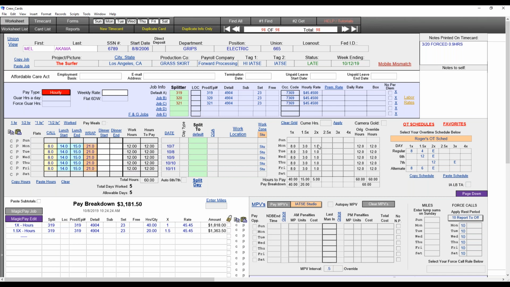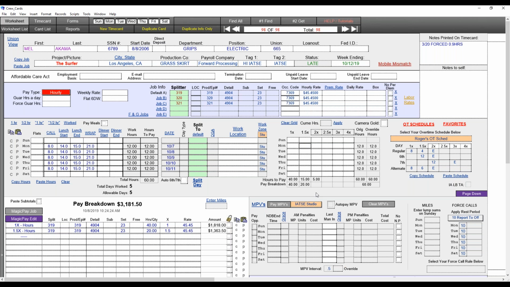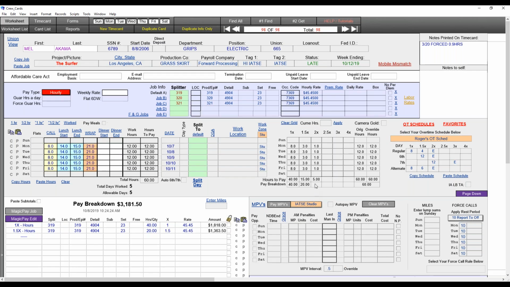So then, yes, they do get paid the gold. In other words, they earn the gold, they get to keep it. So you can't deduct it from the gold, but you can deduct it from the pay factor down, which is the 1.5x.